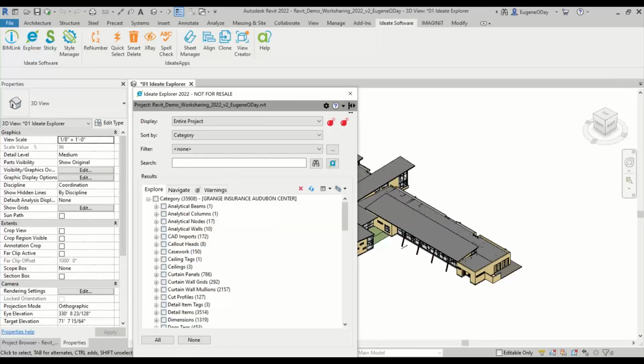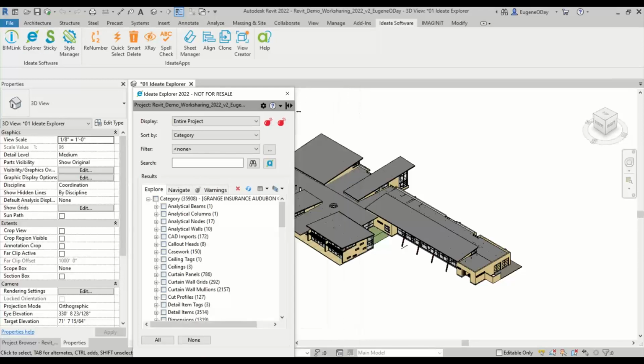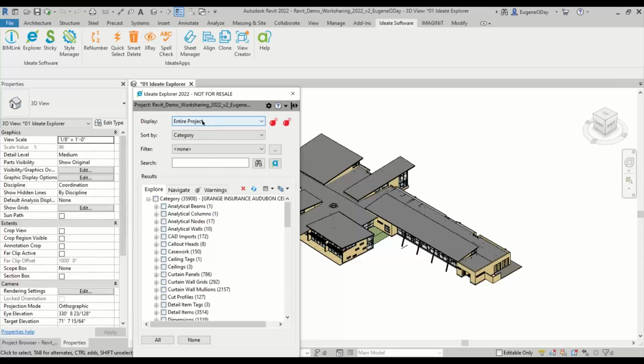There we go. I'll make it a little smaller for right now. And you can see what project I'm in. I'm looking at the entire project. I can see my active view or things I select. I can sort by category. I can sort by level. You can see a list of things. And I can also use filters. We have some baked in filters, like an Ideate Audit one that I'll be using.